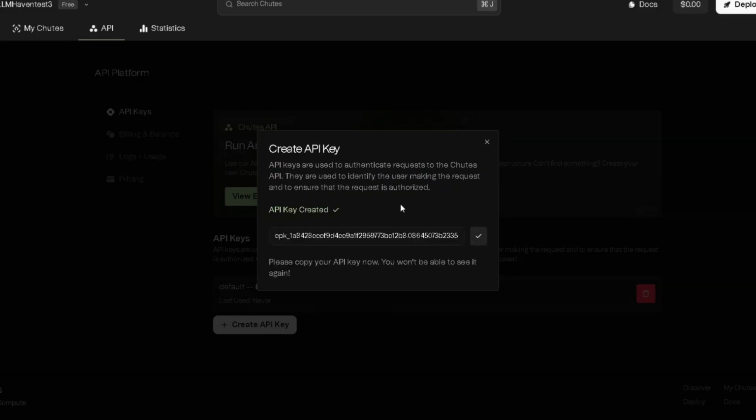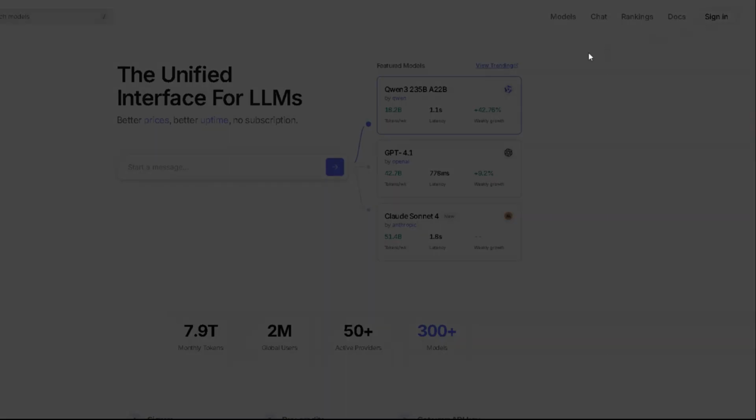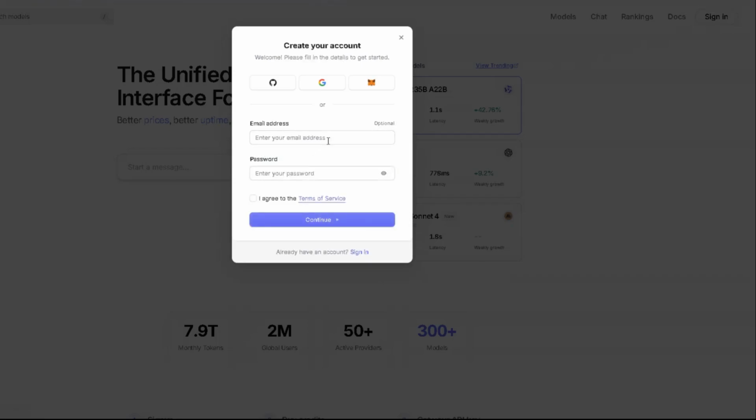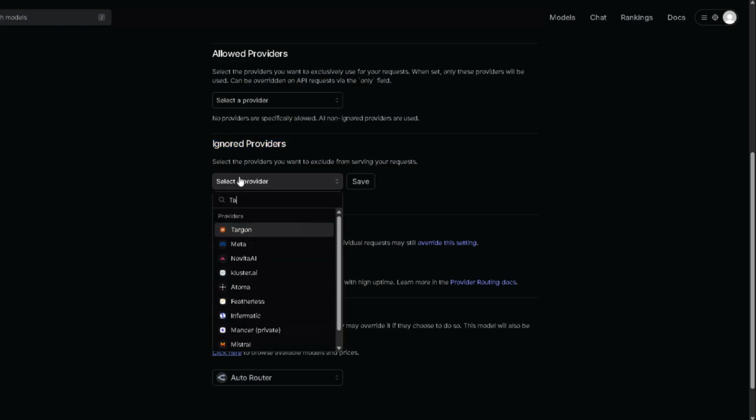Now, head over to OpenRouter. In the top right corner, click Sign In, then press here to create a new account if you don't have one yet. Once you're in, hover over your profile icon in the top right corner, and in the drop-down menu, click Settings. Scroll down until you see Ignored Providers. In the box there, type Targon.